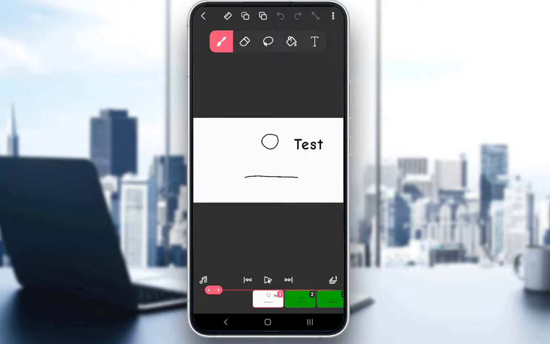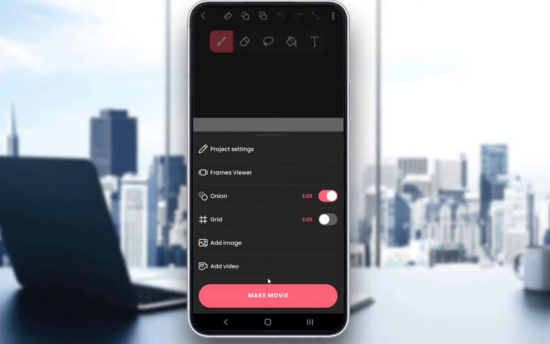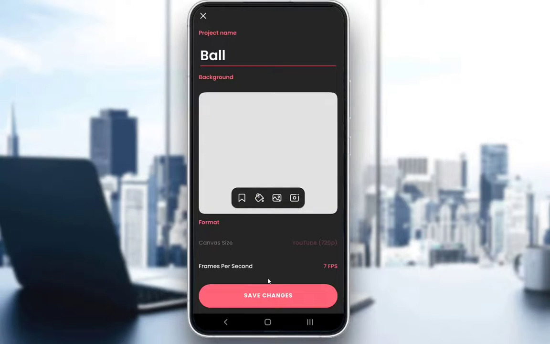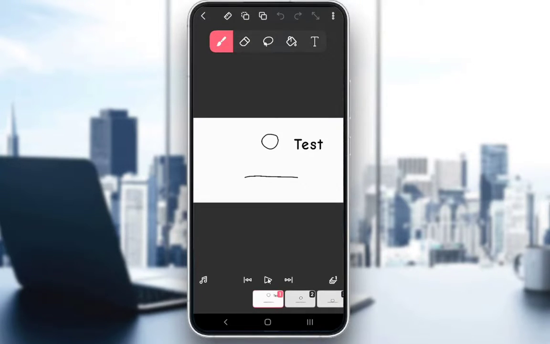Since this is probably filled in with white, that is why it is not filled in, but yeah, that's pretty much it. To remove it, what you want to do is just go into project settings, click the color fill background option, select white, and then just click OK and click on save changes. And as you can see, all of the frames are white again, and that is how you remove a green screen or a background. That's pretty much it.